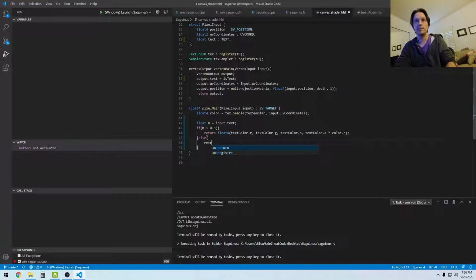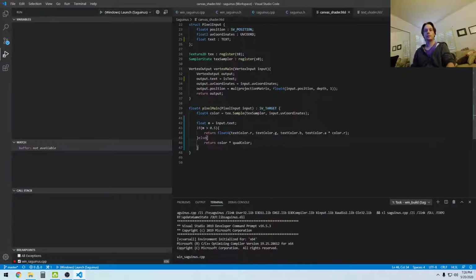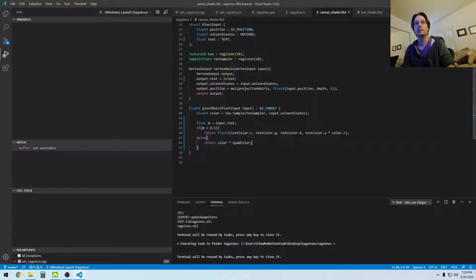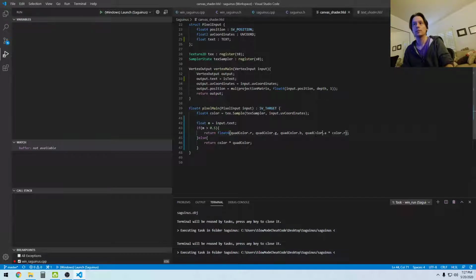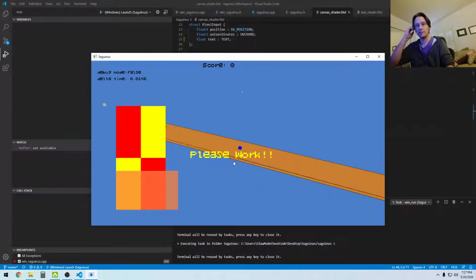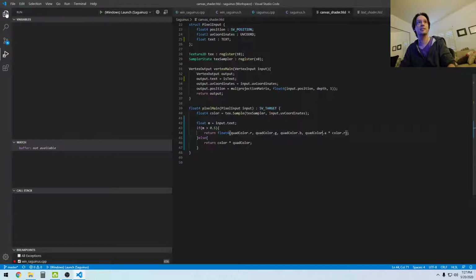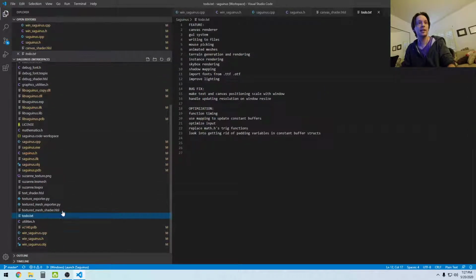Okay, so then this would be return just whatever color times quad colors. All right, text color. Oh yeah, this is all supposed to be quad color. There we go. Okay, so now everything's working. I was just trying to do it without this stupid if statement here, but I'm gonna leave it like that for now. I'm gonna put that in my to-do list to clean up the canvas shader.